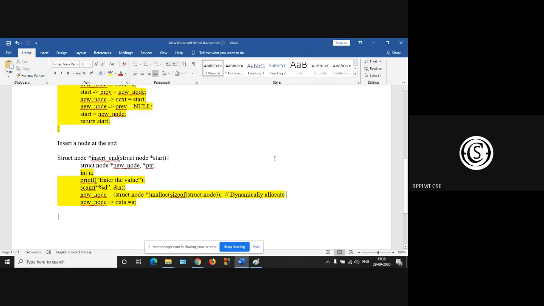Now you have to traverse up to the last one. So as PTR is a temporary variable, PTR is equal to start, and the condition is that while PTR arrow next not equal to null, we have to traverse: PTR is equal to PTR arrow next. Okay.